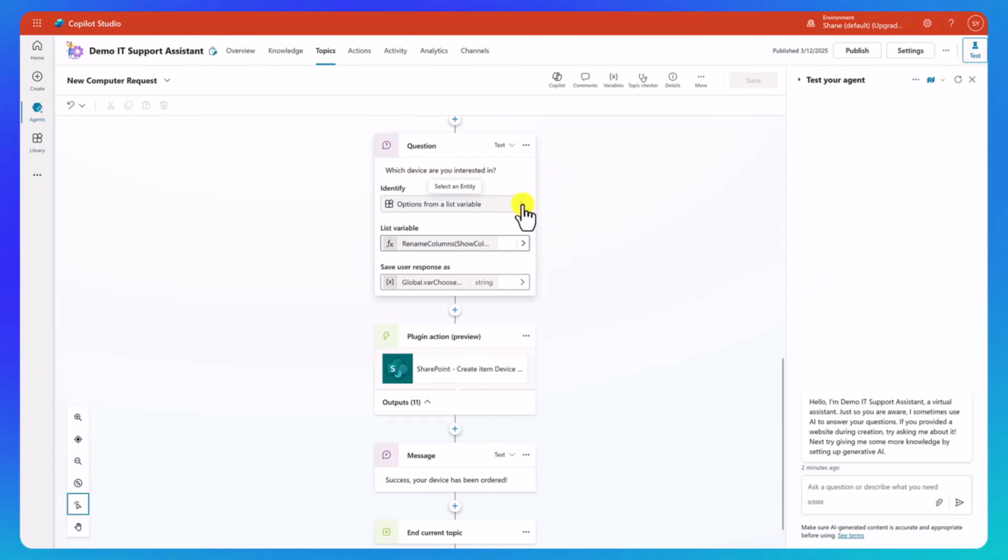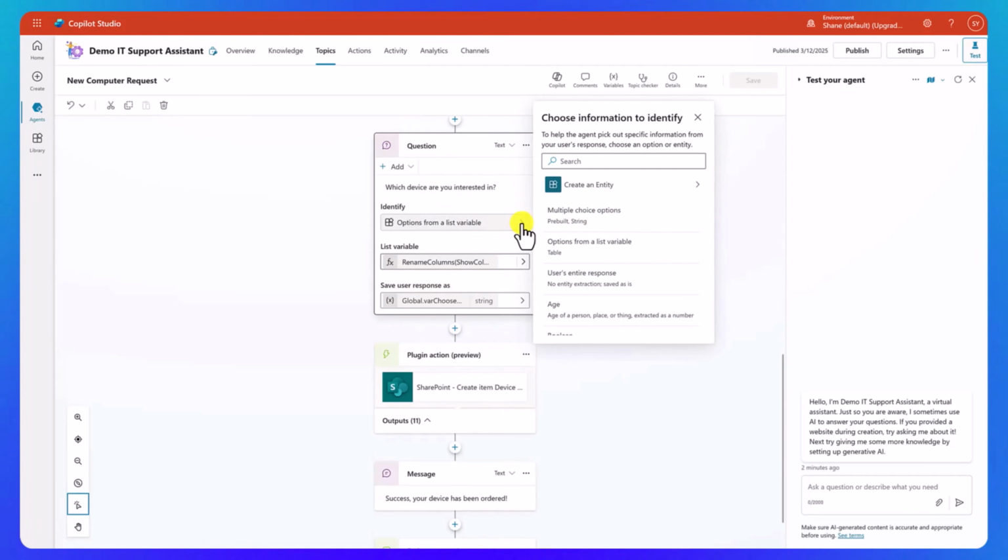And when you choose this, one of the options is options from a list variable. So you choose options from a list variable, right? It's over here, and it wanted a table. Now, what's tough about that though, is it doesn't really just want a table. It wants a very specific table. It doesn't tell you that.